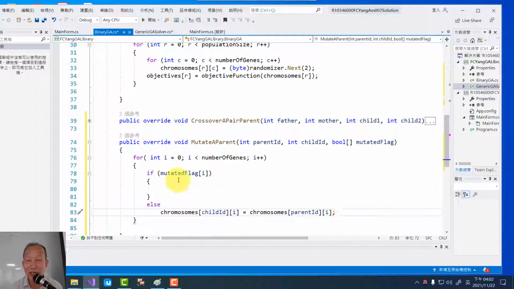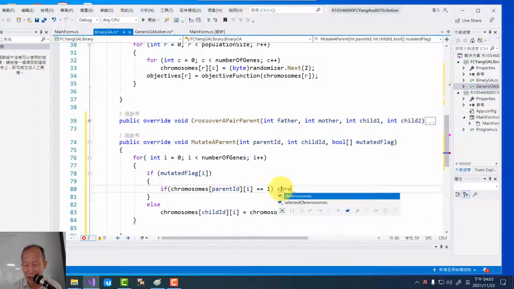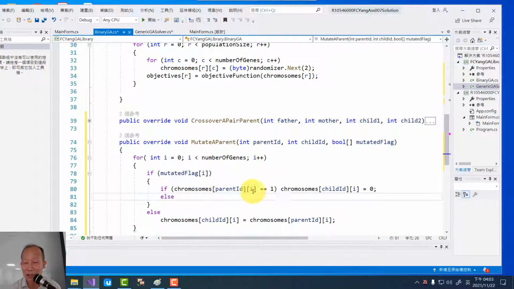But if it is mutated, all right, so we need to check the parent. So if chromosome parent I equals either 1 or 0, right? Since you are dealing with the binary gene, so it's obvious. So in that case, our chromosome child 1, I-th gene, set it to what? Mutated, right? Set to 0. Else set it to 1. Because now you have just 0 and 1.